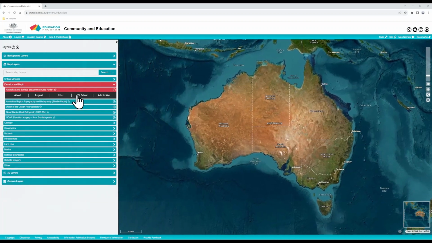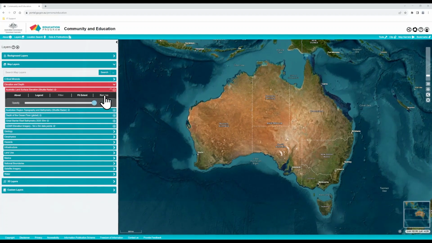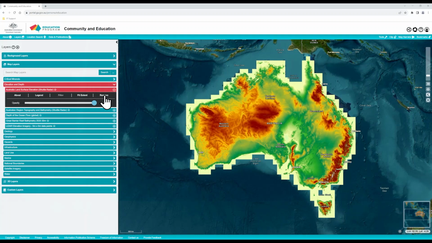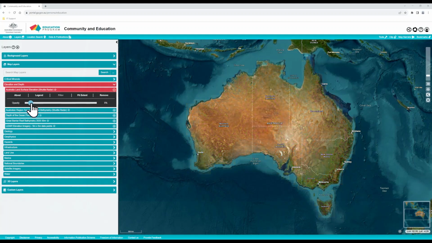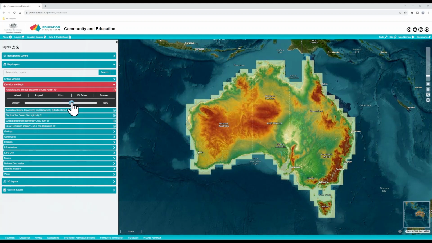The Fit to Extent button will adjust the map view to show the region the dataset covers, and the Add to Map button will add the dataset directly to the map view. You can also adjust the opacity of a data layer by moving the slider left or right. For this example, all datasets will be at 100% opacity.